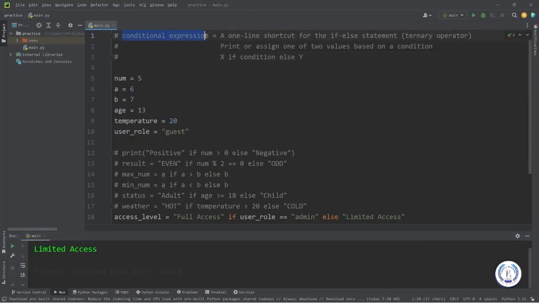Alright everybody, those are conditional expressions. They're a one-line shortcut for the if-else statement. It's similar to the ternary operator in other programming languages. Using conditional expressions, we can print or assign one of two values based on a condition. You follow the formula of return x if our condition is true, else return y if it's false. And well everybody, those are a few examples of conditional expressions in Python.